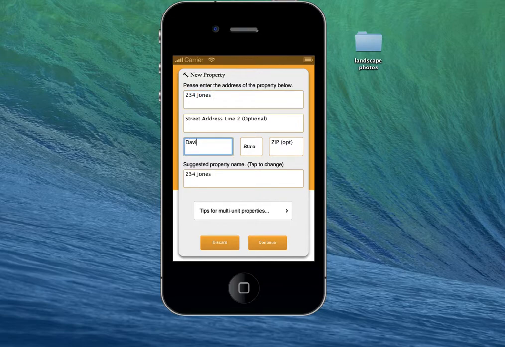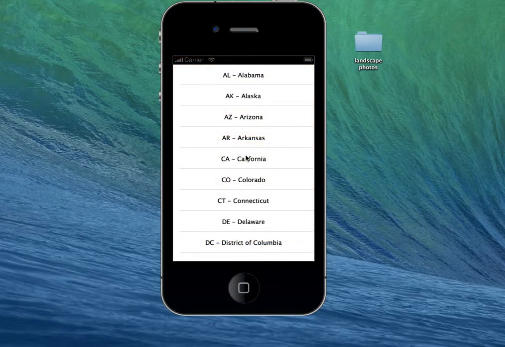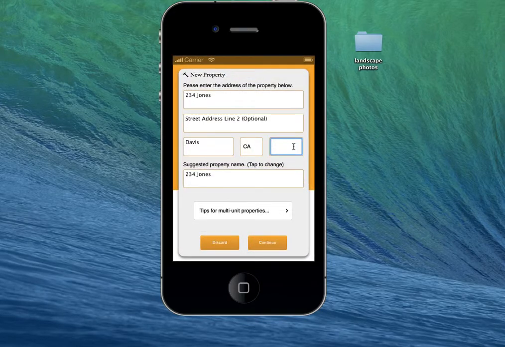and the city and state are required. The zip code is optional, but we do recommend you put that in. And you can see here it named the property for you. If this was a multi-unit building, then you may want to do something different here, as you want to name it like the Greystone Apartments or something else as opposed to just the address.